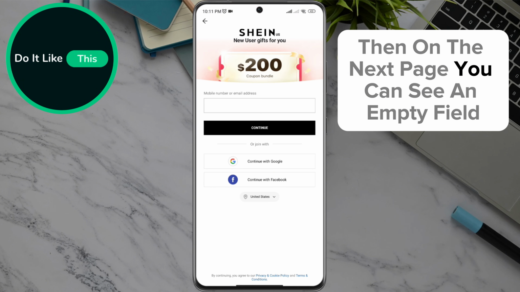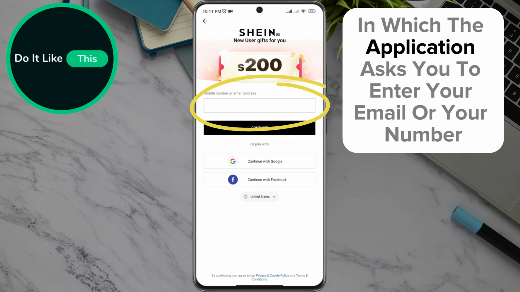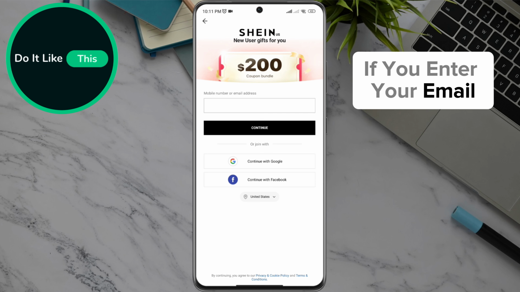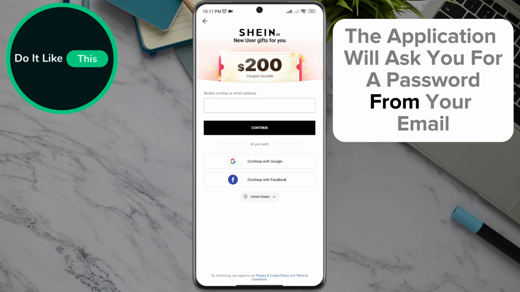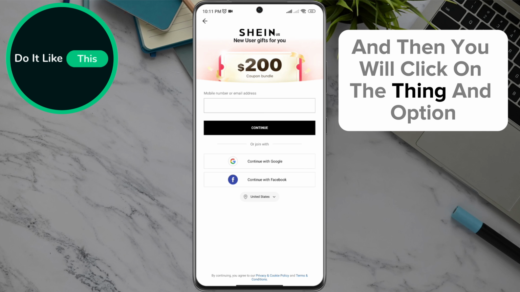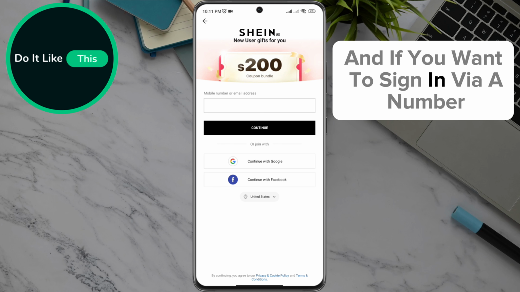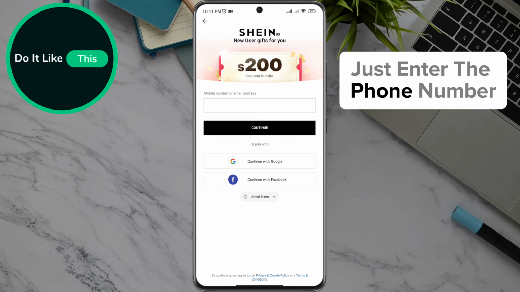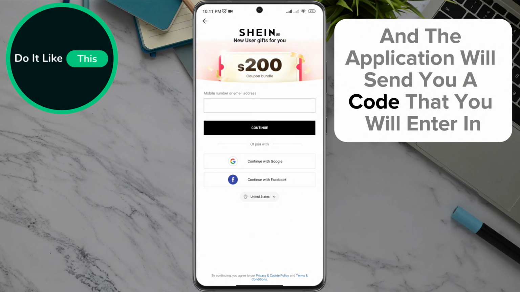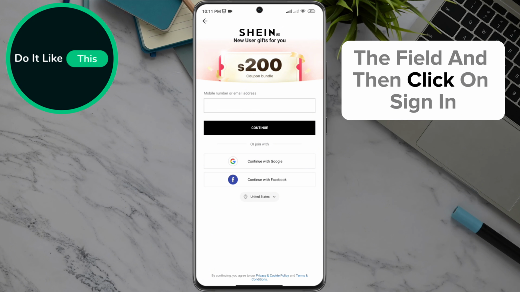Then on the next page, you can see an empty field in which the application asks you to enter your email or your number. If you enter your email, the application will ask you for a password from your email, and then you will click on the Sign In option. And if you want to sign in via a number, just enter the phone number and the application will send you a code that you will enter in the field and then click on Sign In.